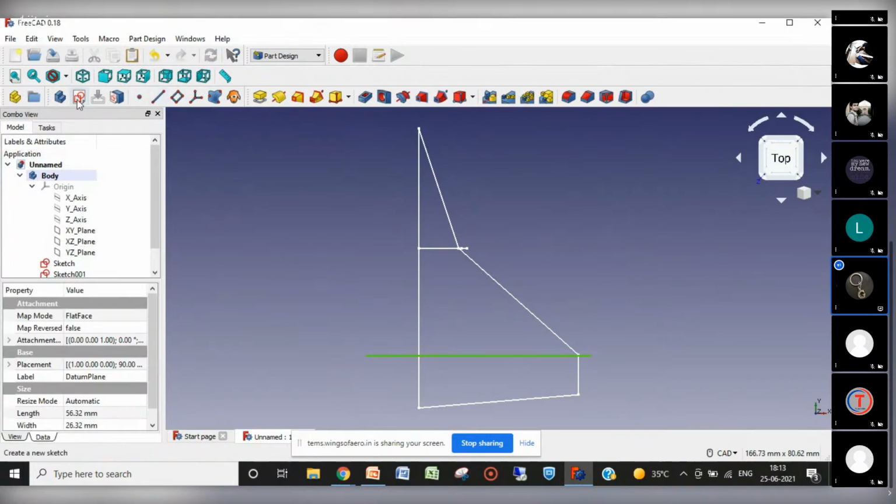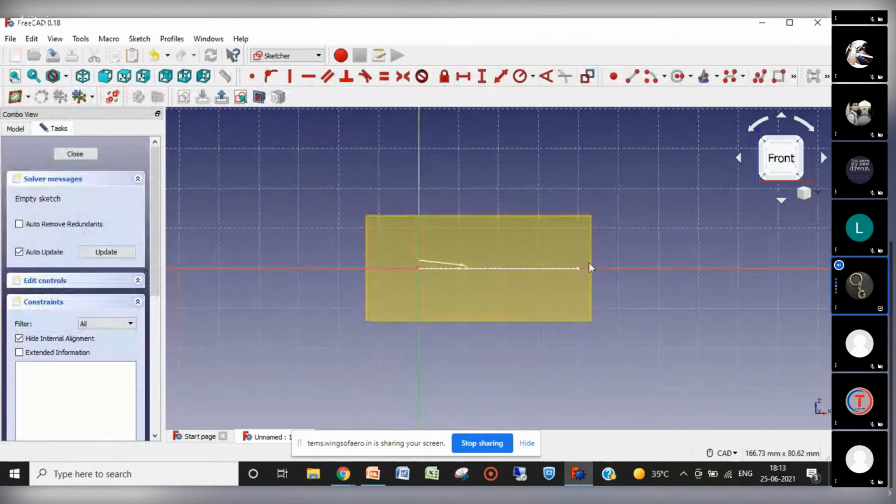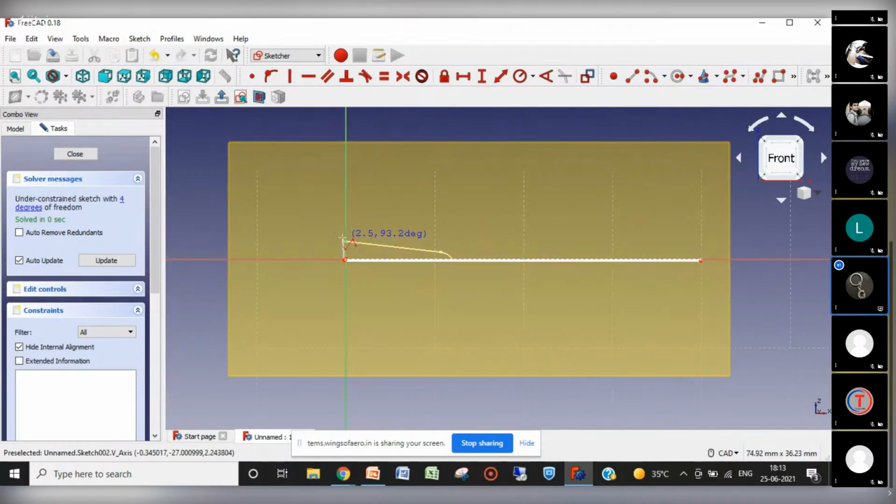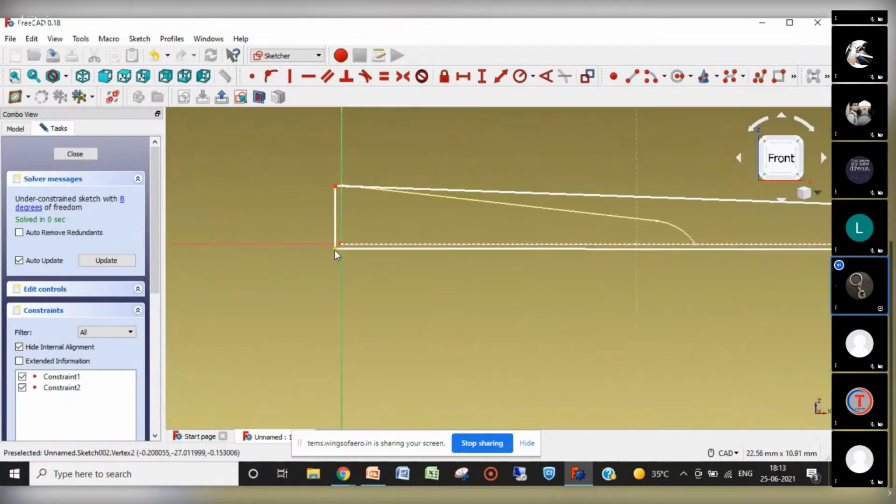Selecting this point and sketching over it. I have taken a distance of 27 mm. That is the exact plane, and the datum plane is there at an offset of 27 mm. Zooming in a little. Similarly, now again the same thing we will do.